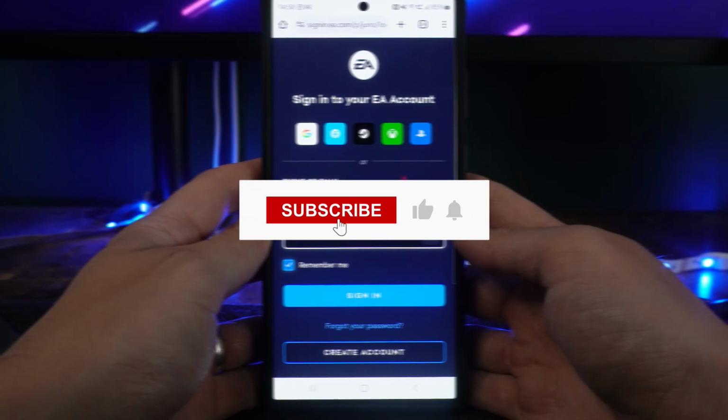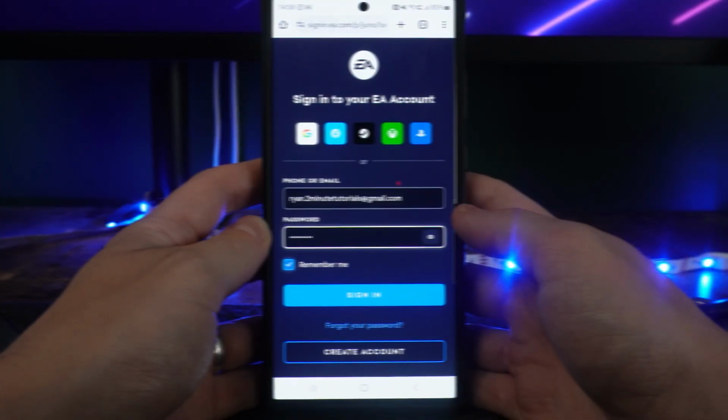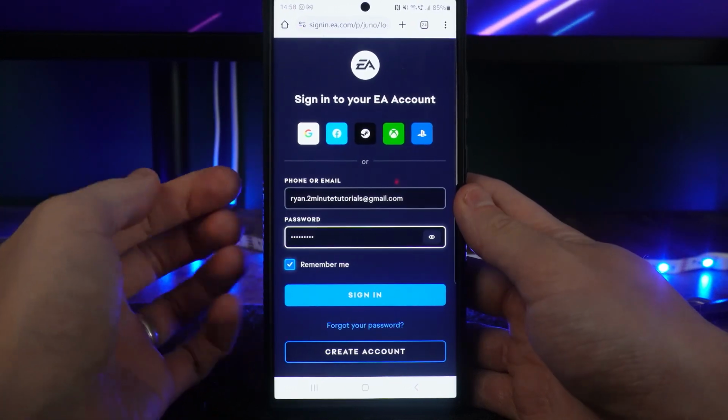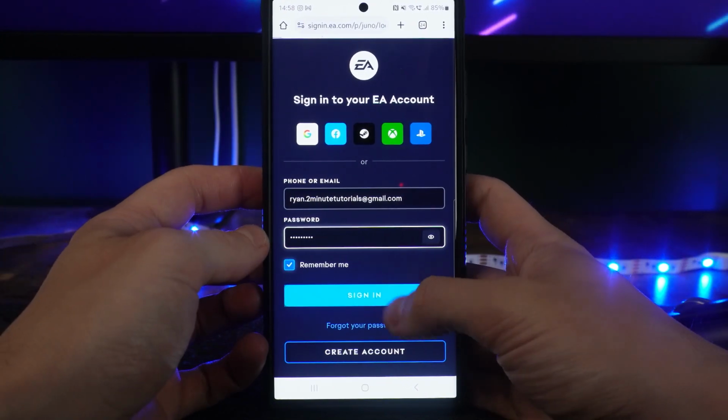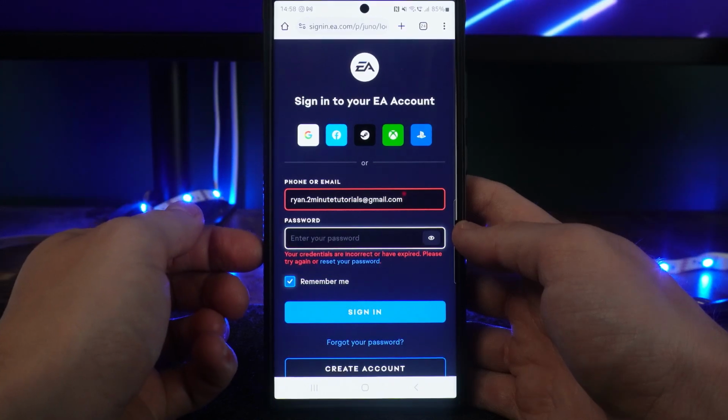So in today's video, I will show you how I solved the problem where your credentials are expired on EA.com. As you can see, I've put my email and my password in, and if I click on sign in, what you'll see is your credentials are incorrect or have expired.